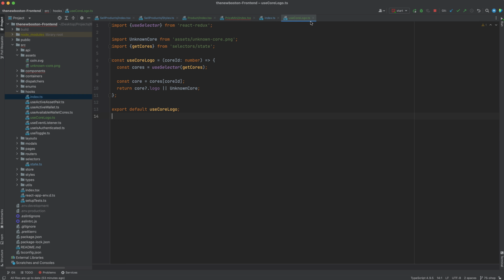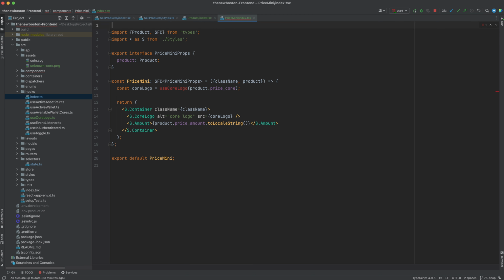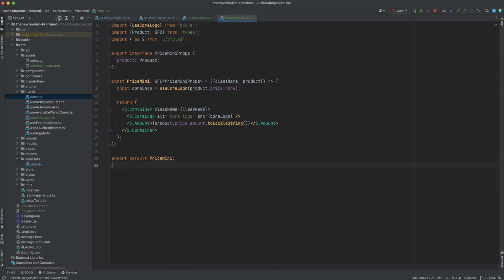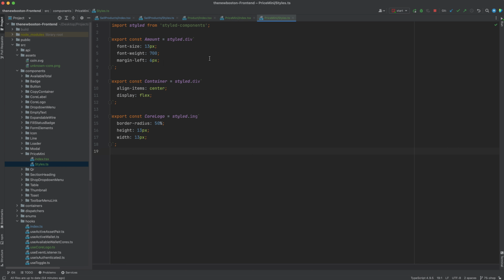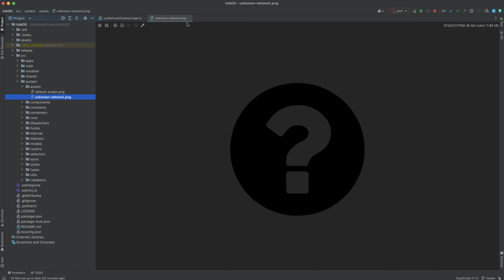All right, so use core logo hook, imported it into our main, and then import that from hooks. Okay, so now our price mini is using this core logo from the product core that we pass in, product's price core, and then with that, it's just going to render the core logo on the left and the price amount on the right, something similar to this. And now let me just check my styling again real quick, kind of just working from the inside out. All right, that looks good. Okay. So now what we can do is we can build out this product list details component now that we have that price mini working.